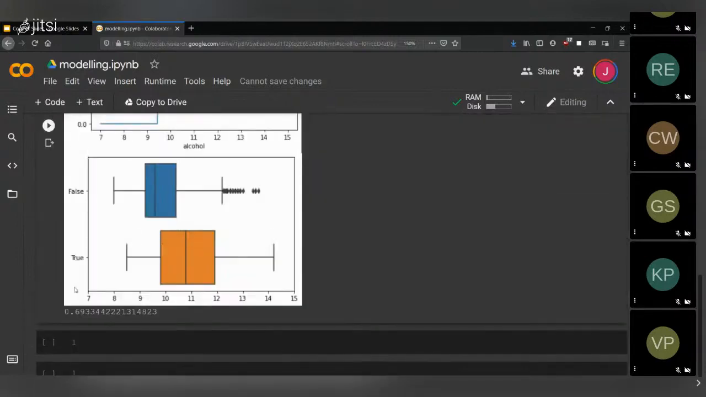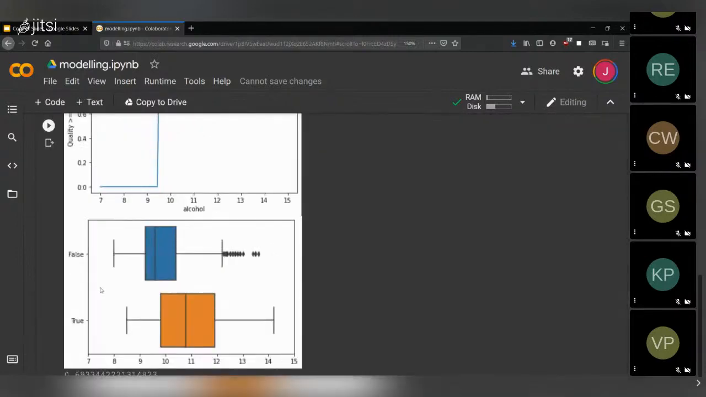And the score here is 0.69. Again, the maximum is 1, so this is an okay fit.